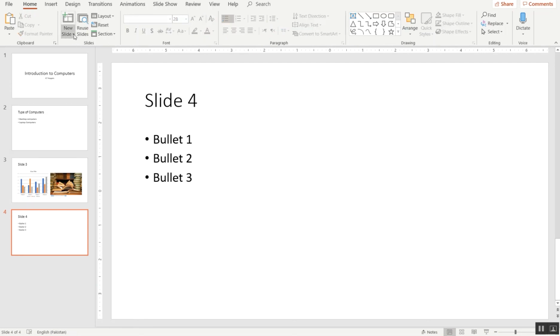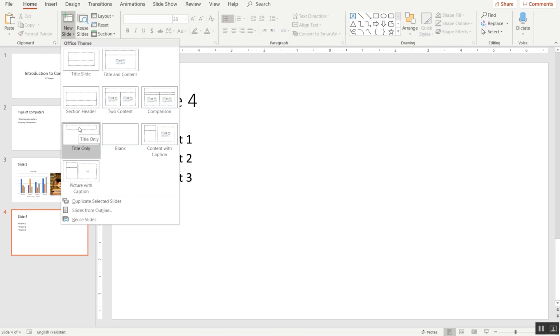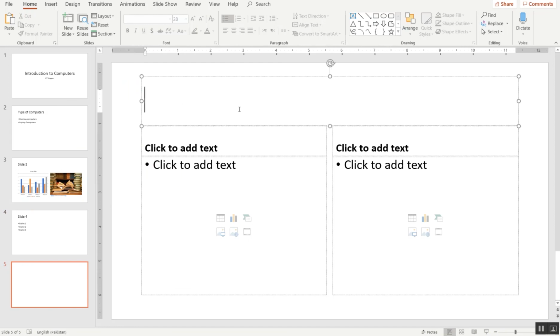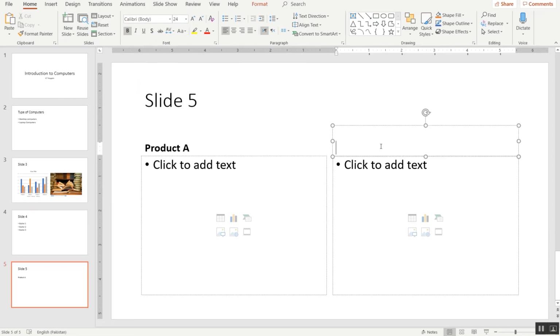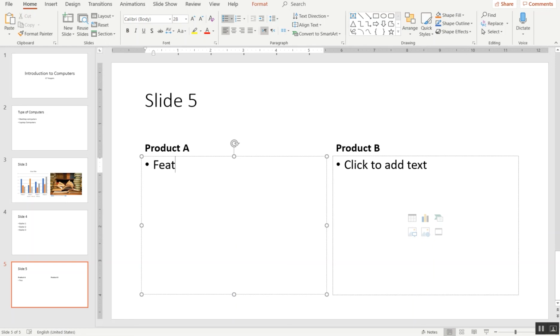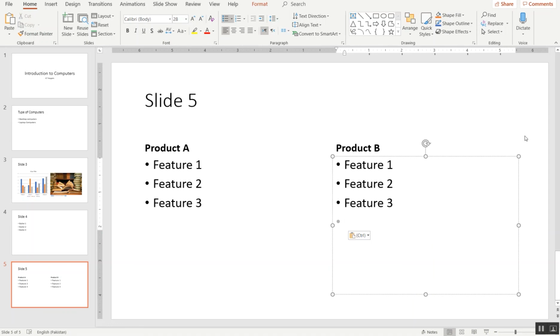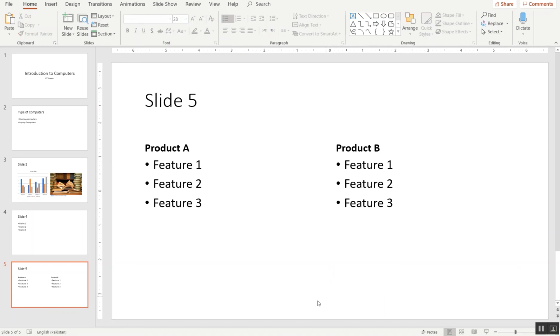And we can insert our last slide, which can be comparison maybe. So it is slide 5. So we have, for example, product A, we have product B. So feature of product A, so feature 1, feature 2, feature 3, and so on. And we can also copy this and paste this over here as well. I mean, this is just dummy data, just to demonstrate how you can quickly put together a presentation in a short time.